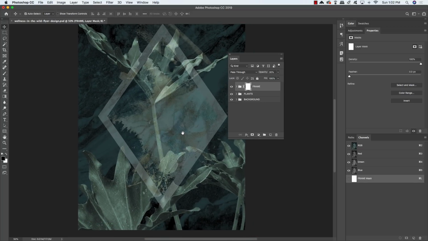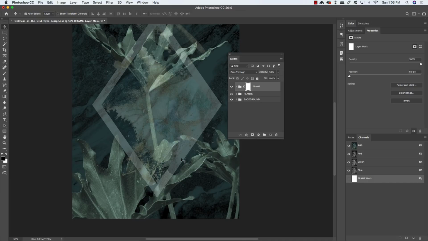Alright, now I'm just going to zoom in and use the spacebar to switch to the hand so that I can kind of move around here a little bit easier. And what we're looking to do here is come into the Plants folder, hold the Command-Control key, and click on the Plants layer thumbnail icon, or the Smart Object thumbnail, as you can see it's called here.